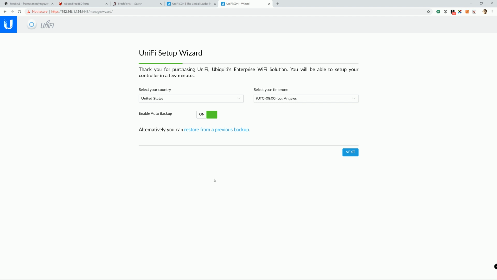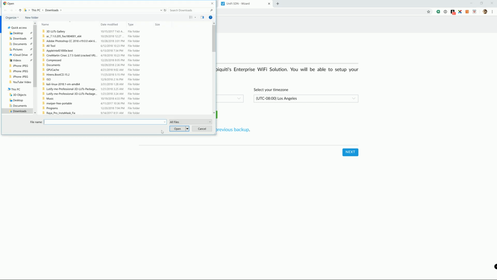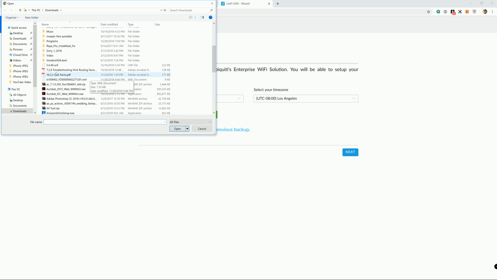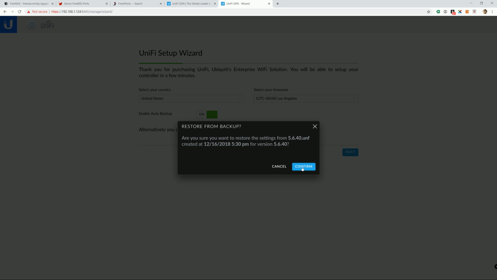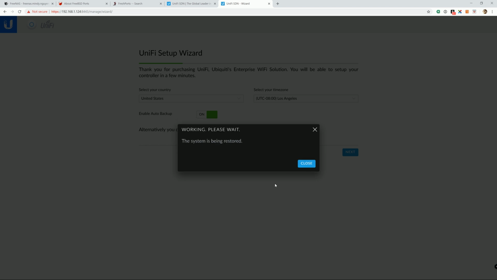You can start to set up a new one, but if you have the backup from your another UniFi controllers, you can restore from the backup. Let me show you how to do that too. I actually have a backup file here, and confirm. It's going to take a little bit.